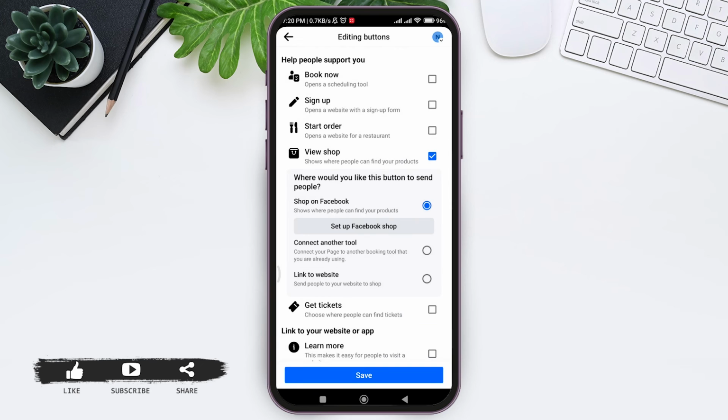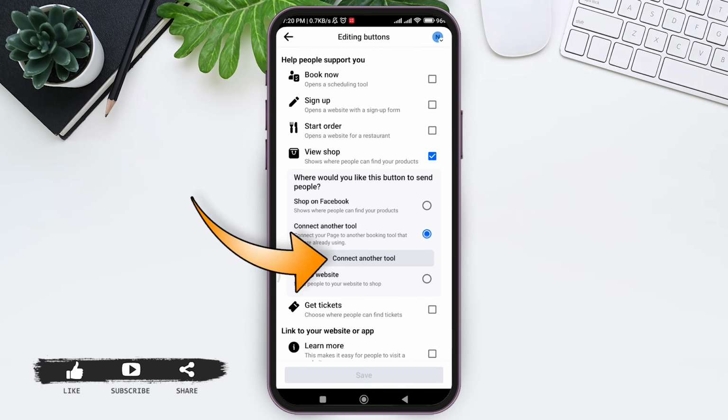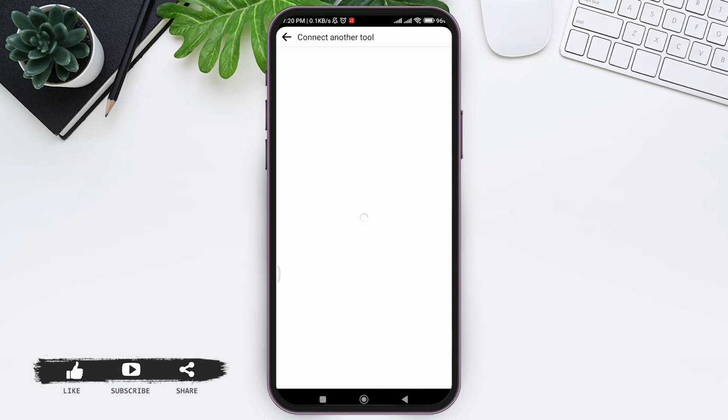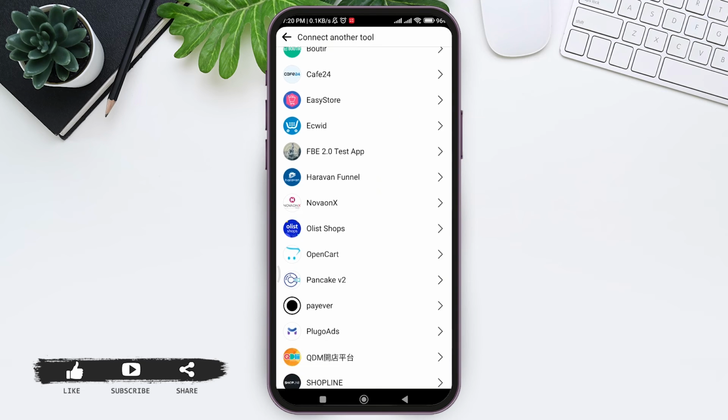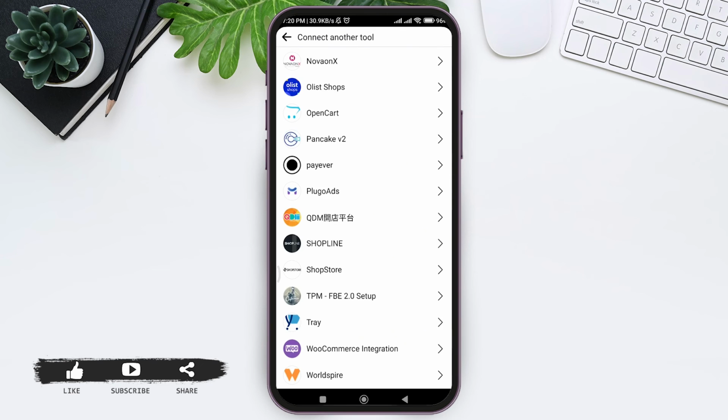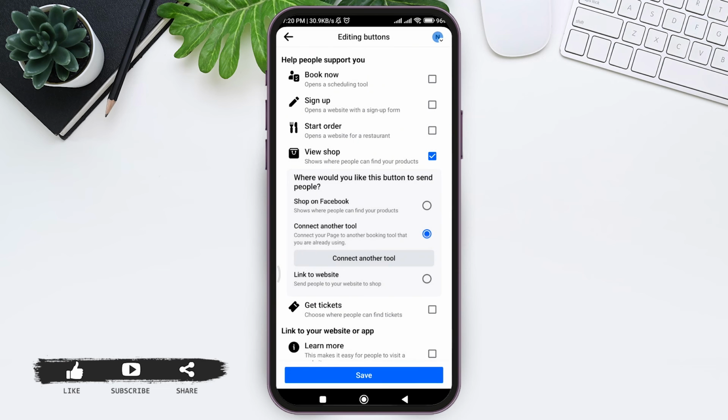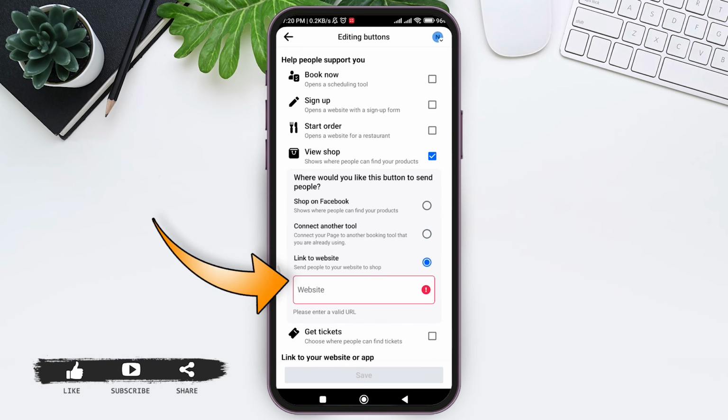If you don't want to follow this process, then you can also choose the option of connect another tool. Then again, tap on connect another tool. With that, select the tool that you want to use so that you can show your Facebook shop button. Or you can also link your website. To do that, tap on link to website.